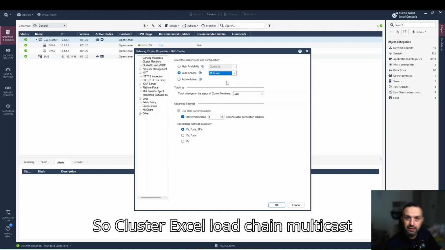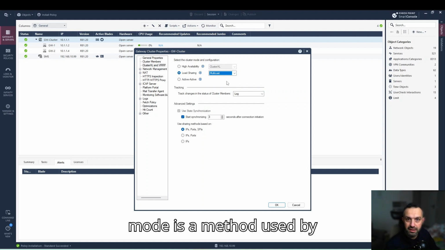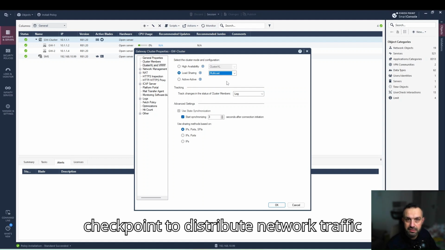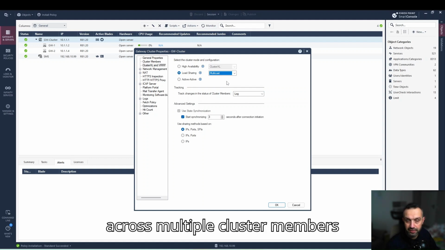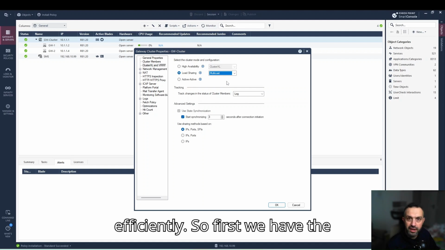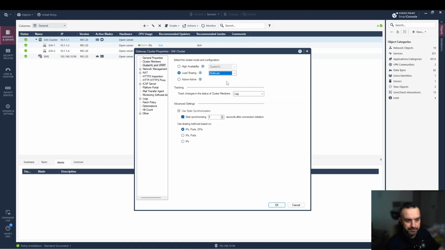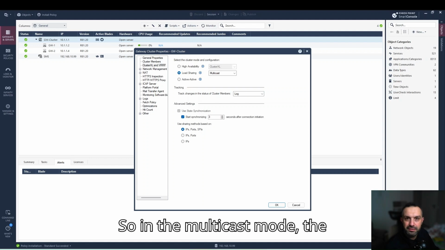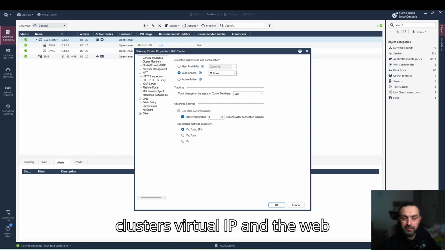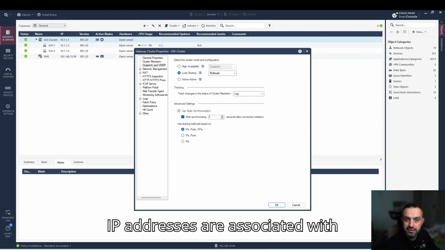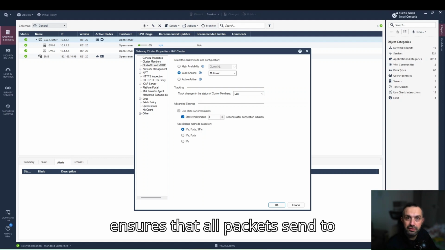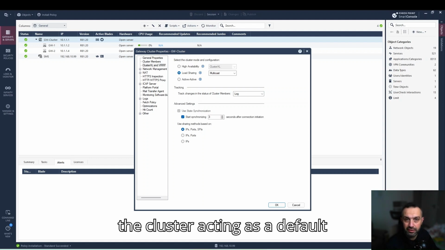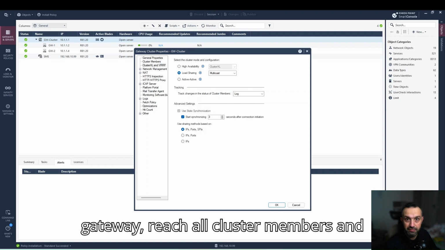ClusterXL load sharing multicast mode is a method used by Check Point to distribute network traffic across multiple cluster members efficiently. First we have the multicast MAC address. In multicast mode, the cluster's virtual IP addresses, the VIPs, are associated with multicast MAC addresses. This ensures that all packets sent to the cluster, acting as a default gateway, reach all cluster members.